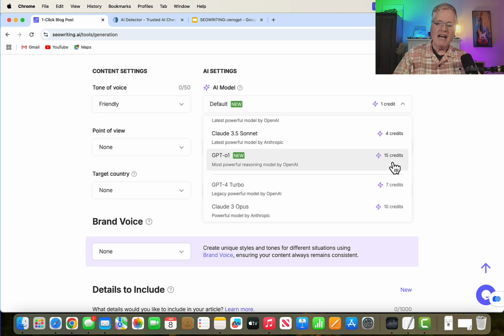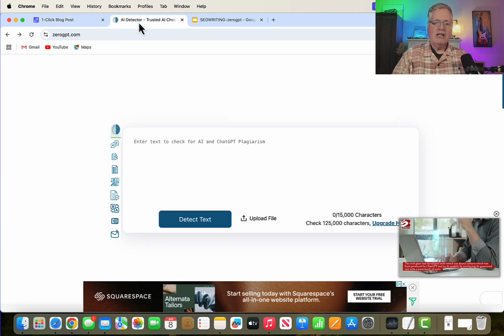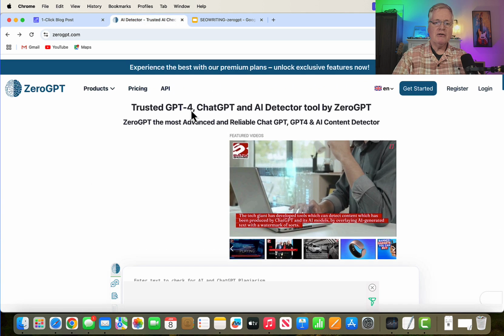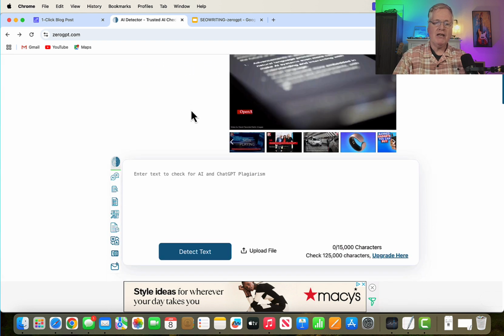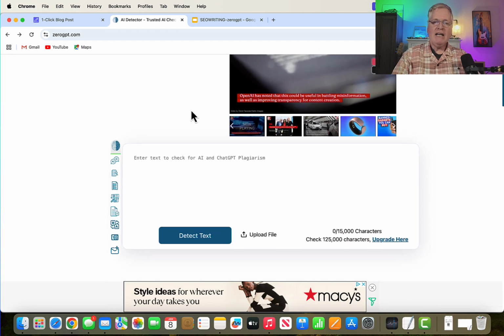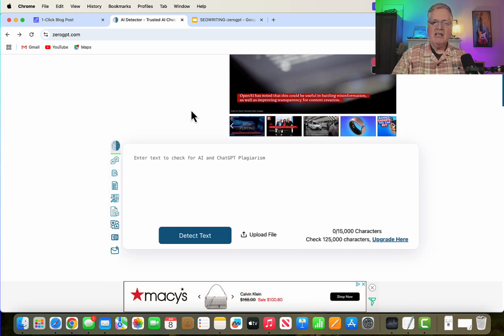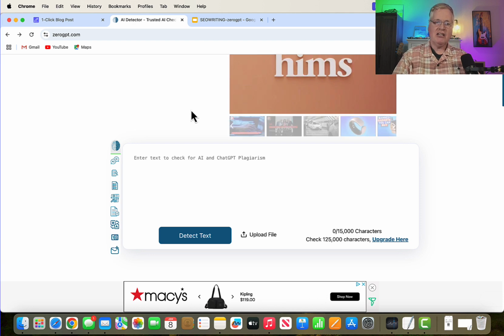But the one thing that I noticed the first time I wrote an article with it, and I took it and I brought it over to an AI detection tool, it's a free one that I use quite frequently, I noticed right away I was getting some very, very good scores, meaning very low AI detection.